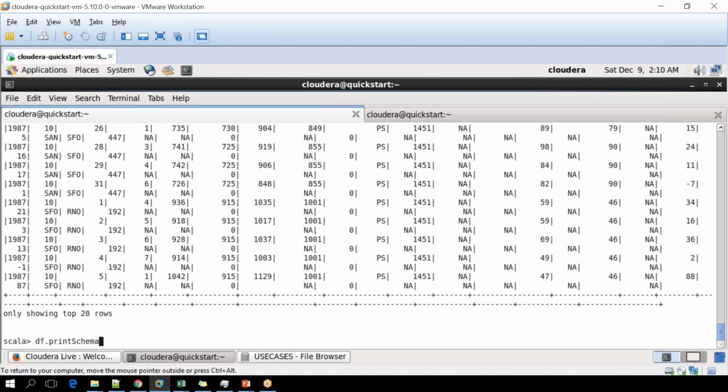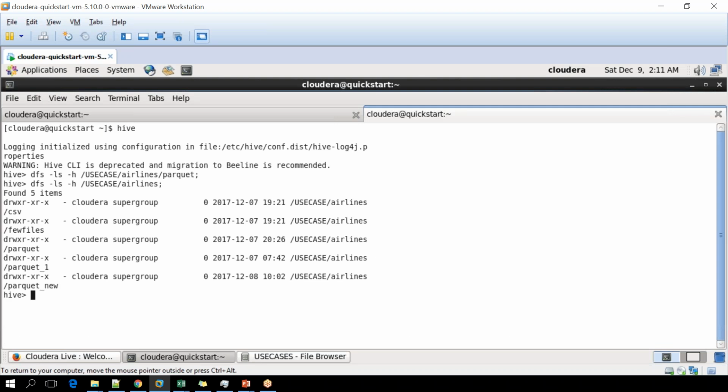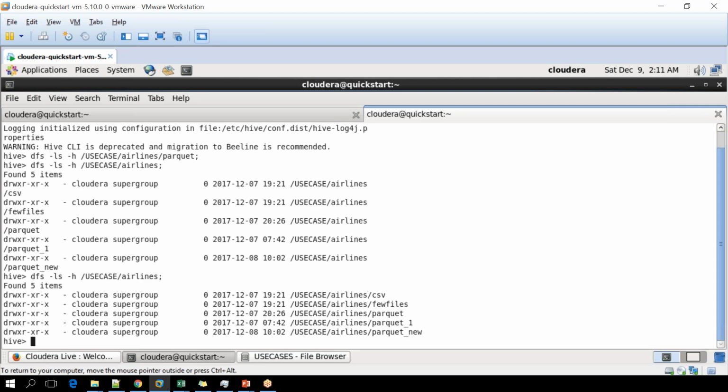Now I will try another operation. Why was it not accepted? Format parquet, options header true, option infer schema true, load a file, use case. I'm getting the spaces.